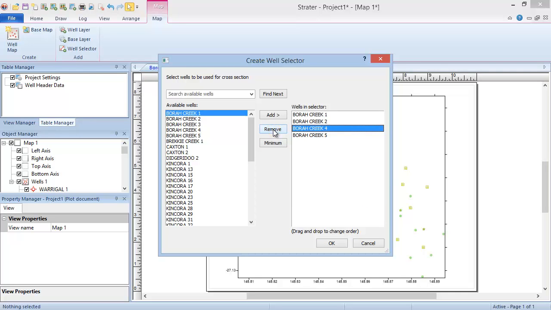The wells in the Wells in Selector list are in the order they appear in the cross-section, with the top of the list being the left side of the cross-section and the bottom being the right side. We can click and drag these to reorder them. Click OK.